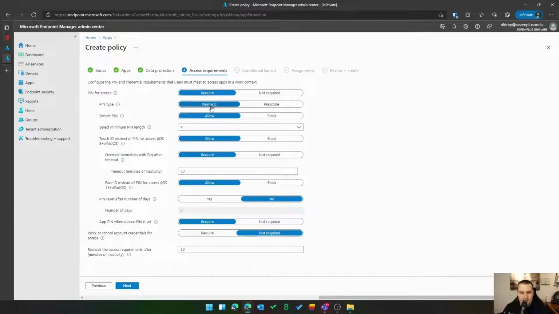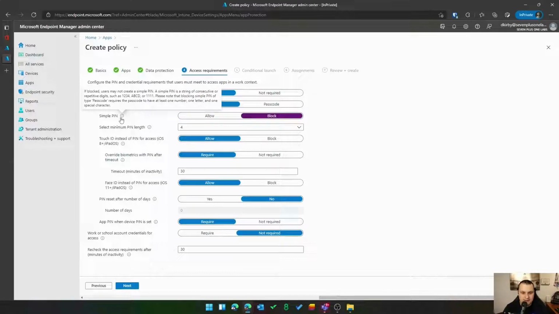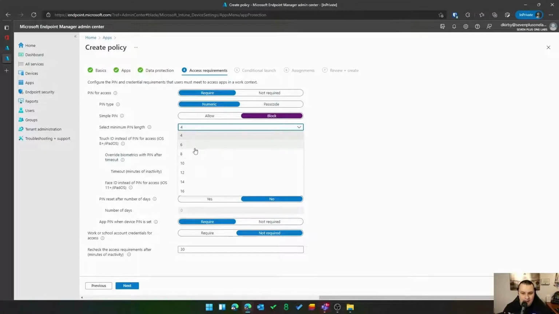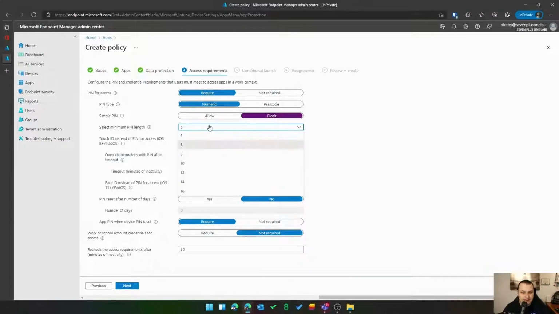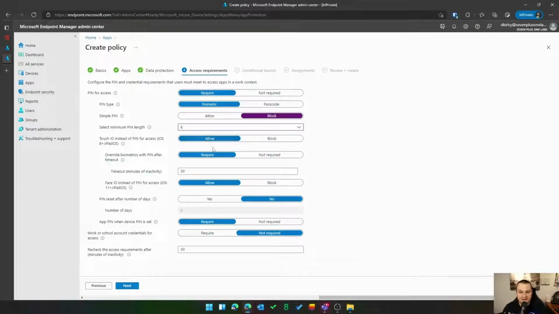PIN type numeric is fine for me. I do block simple pins because if you look at the documentation here, simple pin is 1111, and that's just like having your password be password. Keep going here. I like a 6-digit minimum pin. It's just my thing. Certainly, I wouldn't torture users with 16 unless I really needed to for some reason. But 6 is kind of my favorite sort of starting point, at least. I'm not a fan of 4, is what I'm getting at.